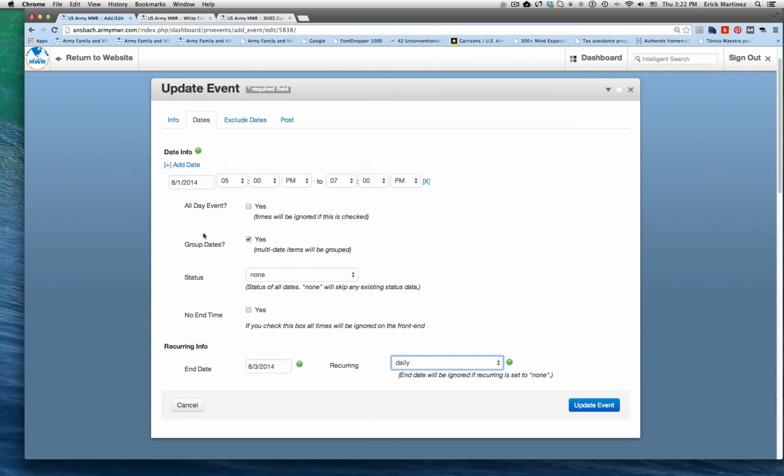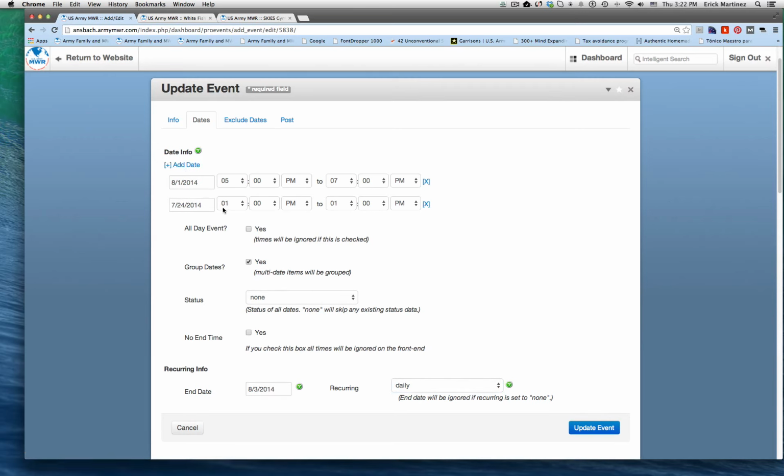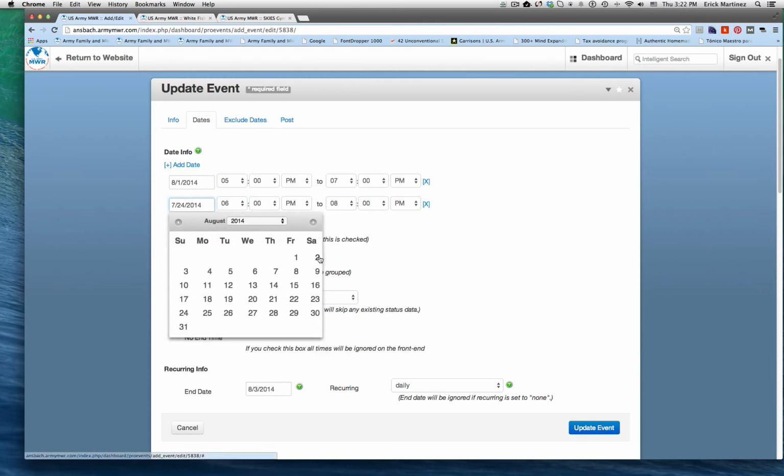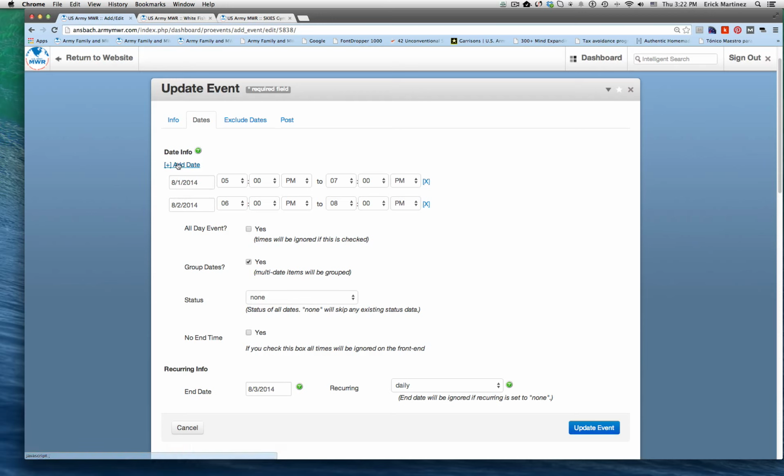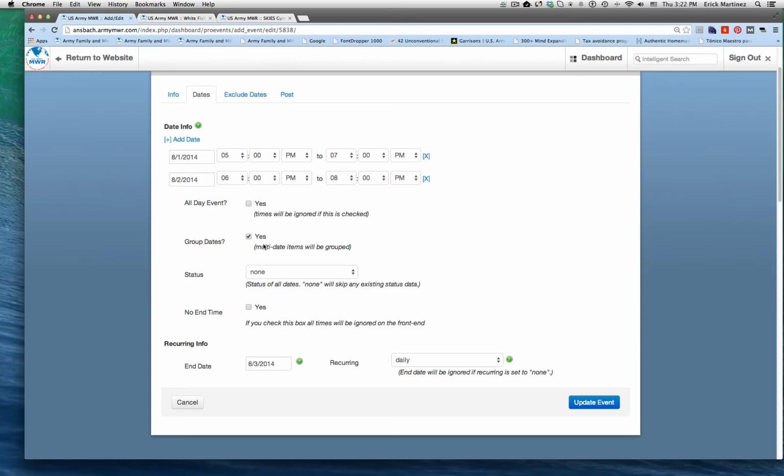Okay, that's one case. Let's say you have an event that does happen several days, but at different times. So I'll just add another date. This one's from 6th to 8th on August 2nd. And so on. You can keep adding more and more. And then there's another case, and I would take this off of course.